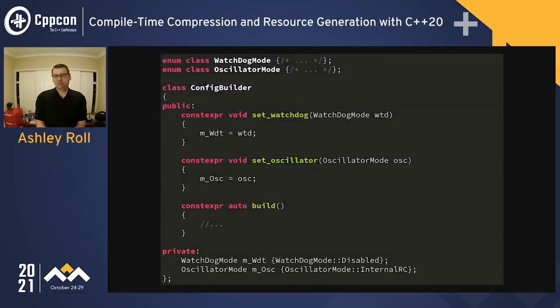So if we build a very simple example here, let's just say we have two registers, one controls an oscillator mode and one controls a watchdog mode. So we can create a very simple builder. Again, we're not really doing any checking in this case, but we can build tooling to do that should we get an actual device running with this, because we're going to have to do this very specifically for every different device.